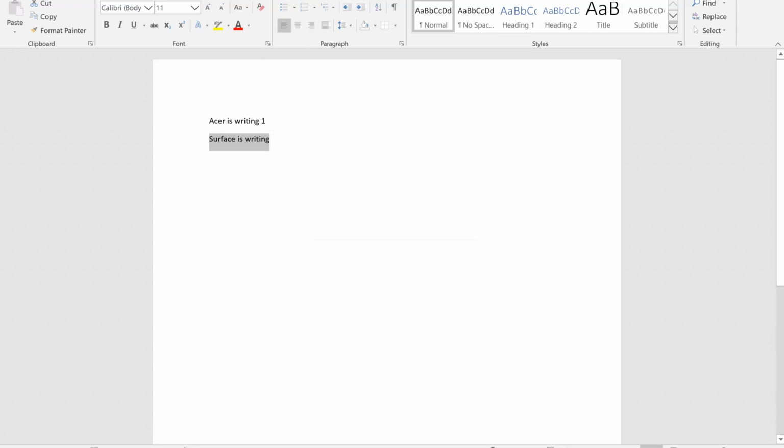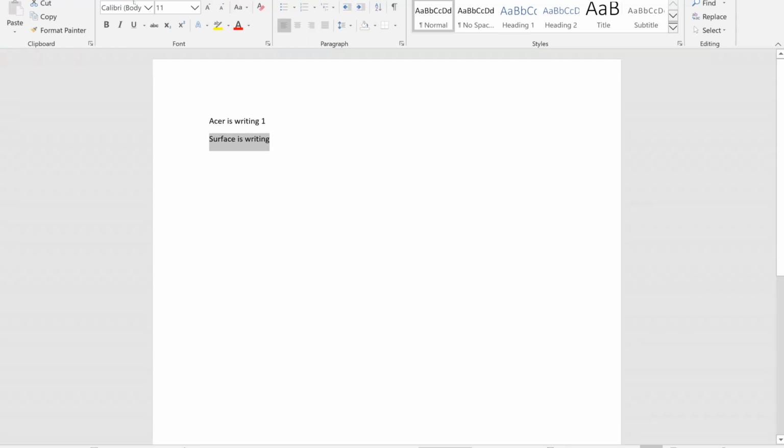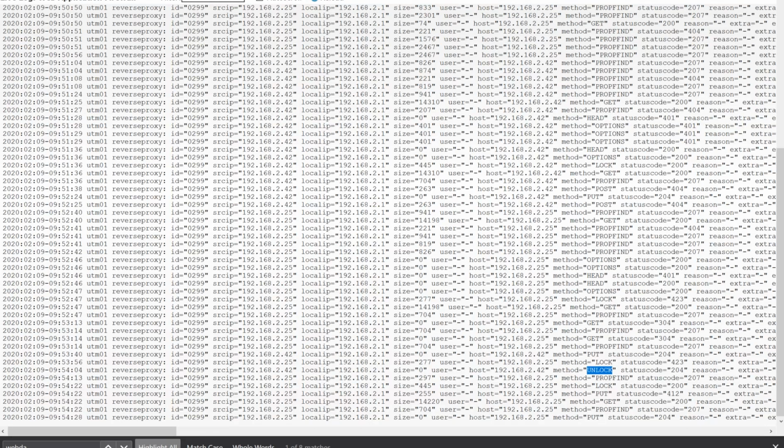It's going to refresh and change everything. So I'm going to save the file. And now, as you can see, I have Acer is writing 1, Acer is writing 2, and Surface is writing, okay? So that's how it works. But the software has to be compatible with all those commands, okay? The collaboration doesn't work with any kind of file or program. I'm going to show you.